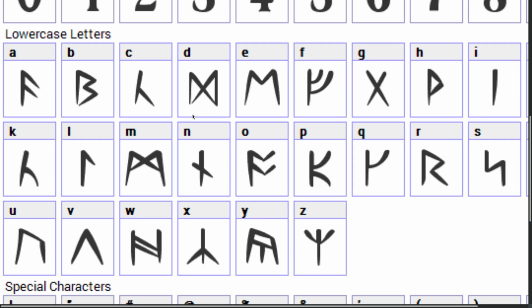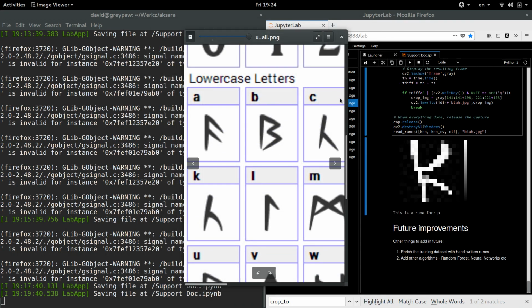Yeah, anyway, I use three models, and the system would make three predictions, and as long as two are correct, then it will tell us what the character or what rune it is. So if the first algorithm says it's a P and the second algorithm says it's a K, but the third algorithm says it's a P, then it will report a P.